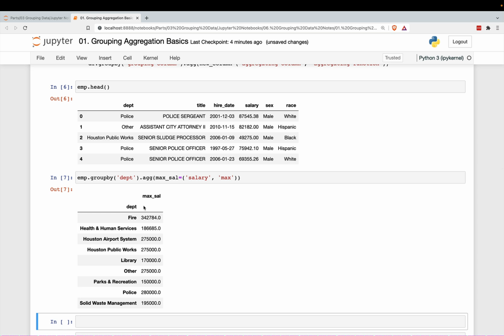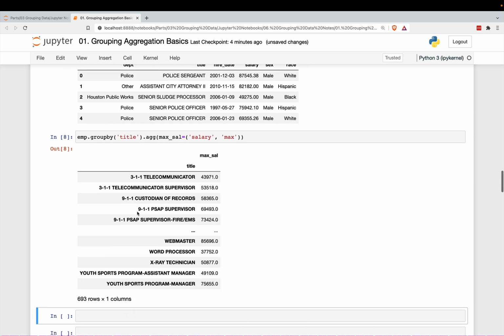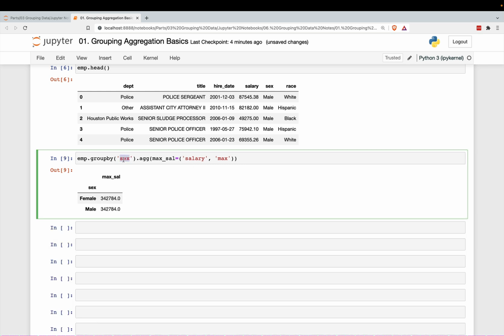And then we can just interchange this. We can say, all right, let's look at by title. We have that. You can use the other ones, sex or race. Let's go back to department over here. Usually you aggregate numeric columns. That's what we're going to stick with here. You can aggregate other columns, but typically it's numeric columns that get aggregated.